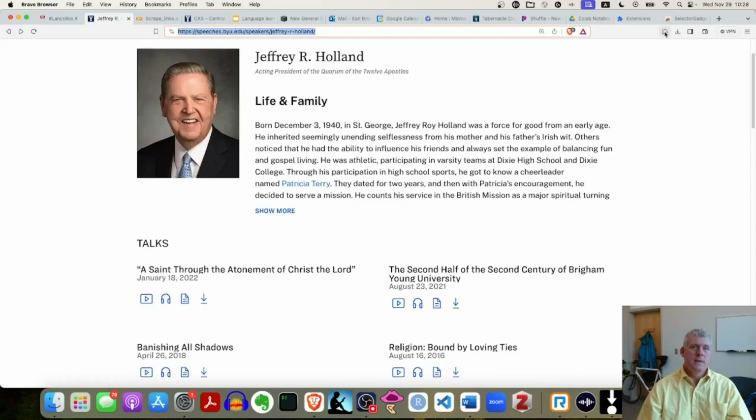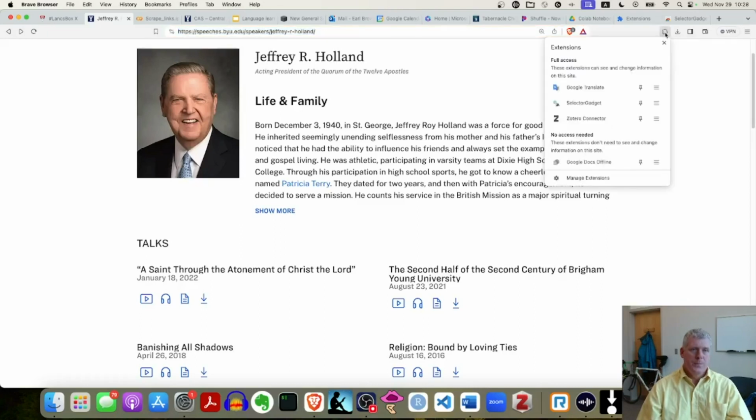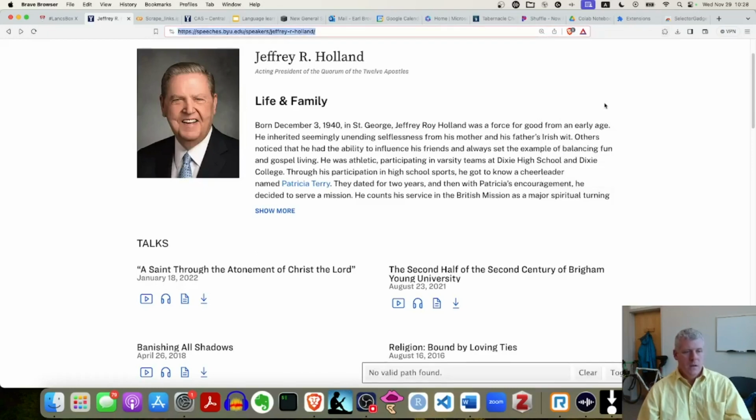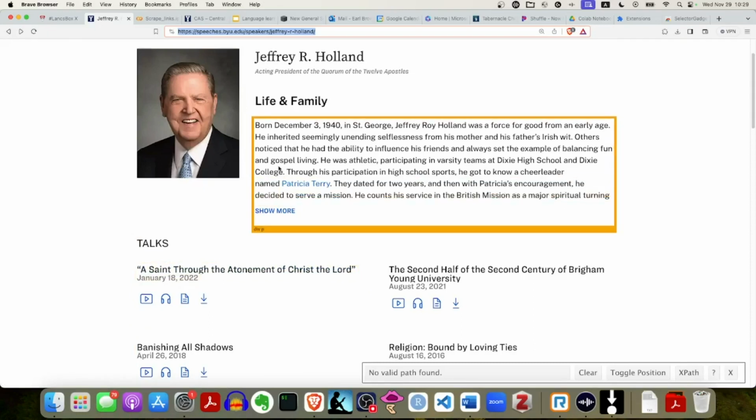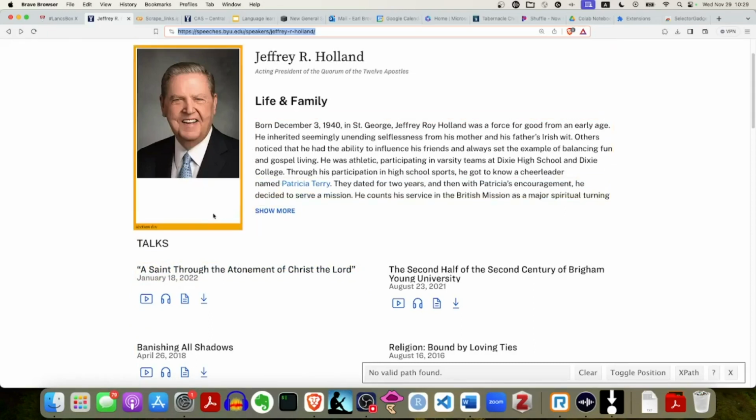And how you do that in Brave is you click on the extensions icon on the top right of my screen that I'm circling right now. And it looks like a puzzle piece. And then you select Selector Gadget and it turns it on. In the bottom right of my screen, you can see it. I don't know if you noticed, but it created a little bar here. Right now it says no valid path found, clear, toggle position, XPath, and some other things right there. It pulled that up, and as you see, when I hover my mouse around on different elements of this page, it's putting an orange rectangle around them.